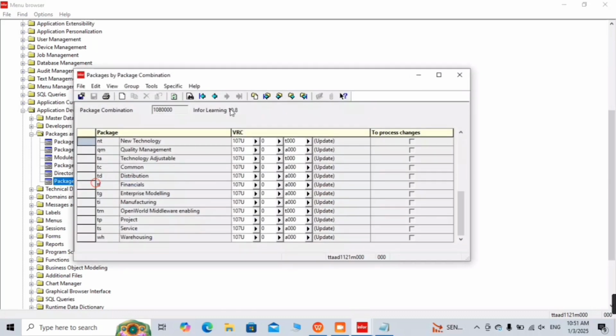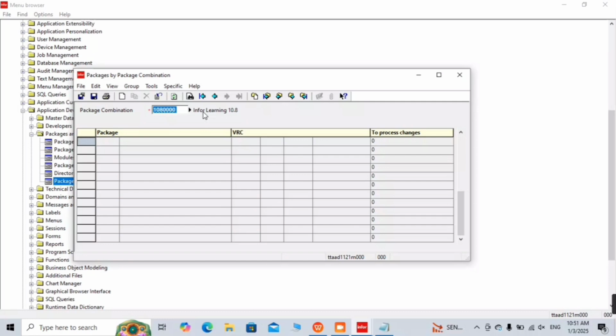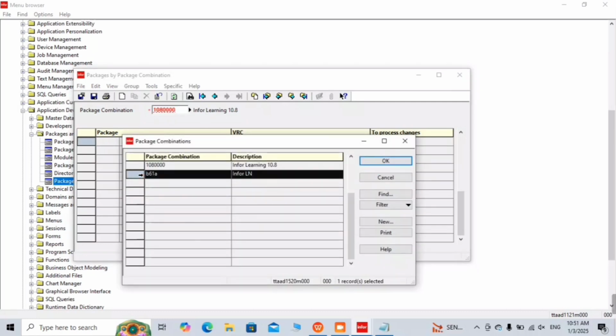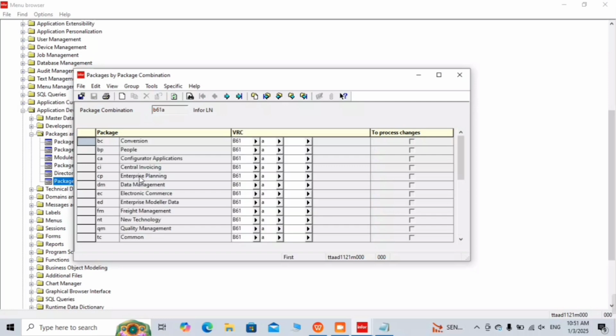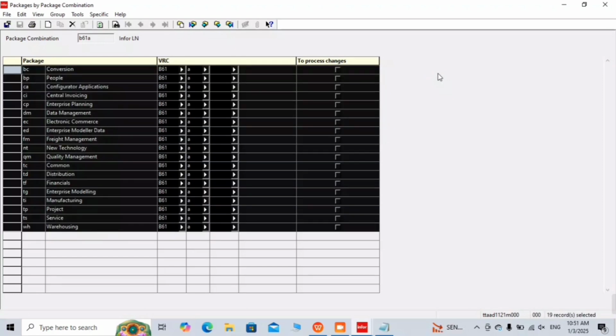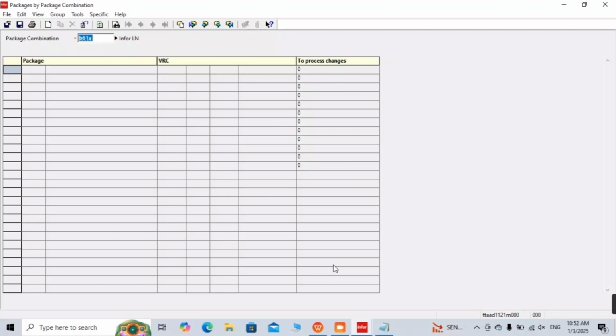Now go to the package combinations, and let me first change to B61A, the base version. I'm selecting that and giving a tab, as I told you; in this LN, tab is mandatory. After giving tab, I select all records, after maximizing this first. In the bottom right part you can see 19 records selected. So in this B61A base package combination, only 19 packages were there. Wait, I want to show you.